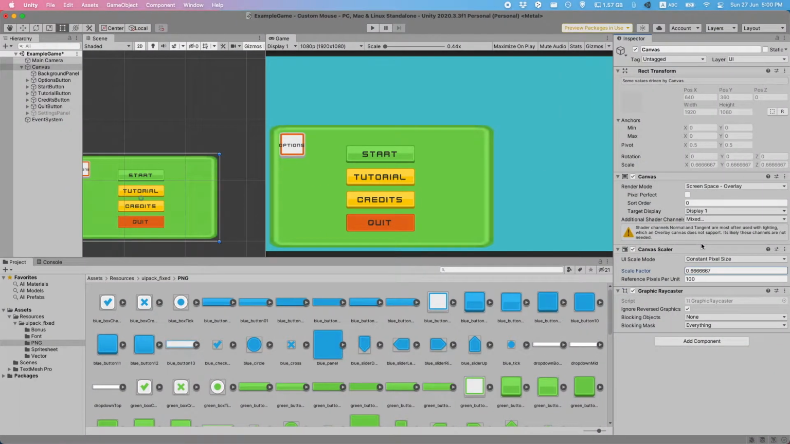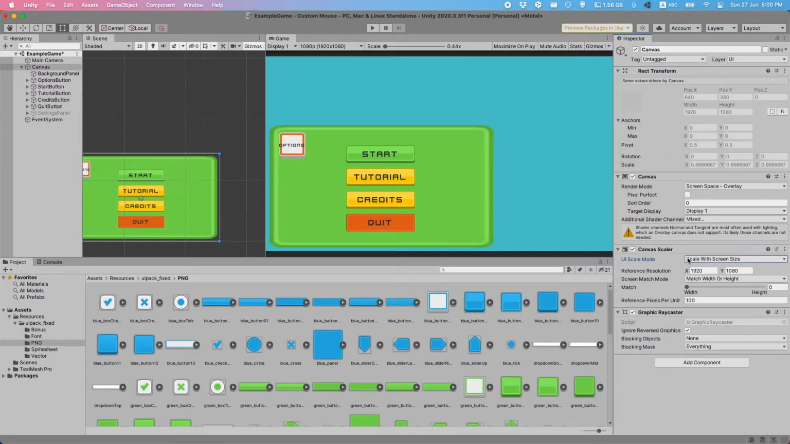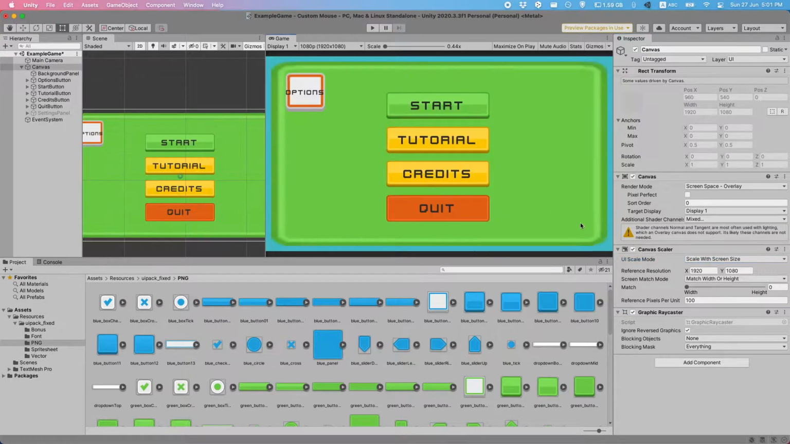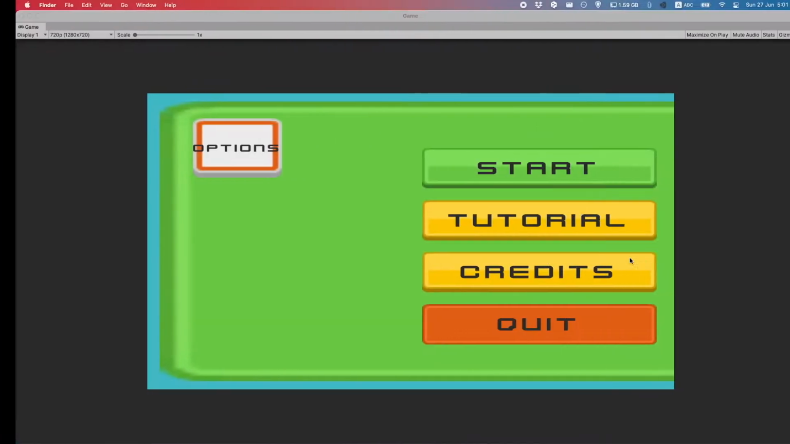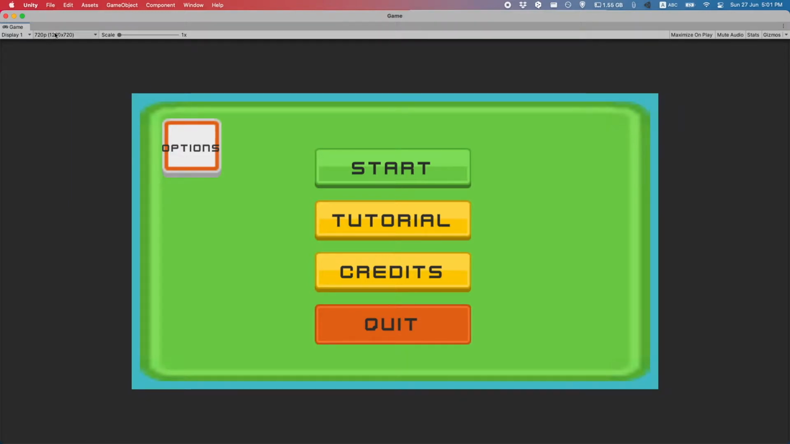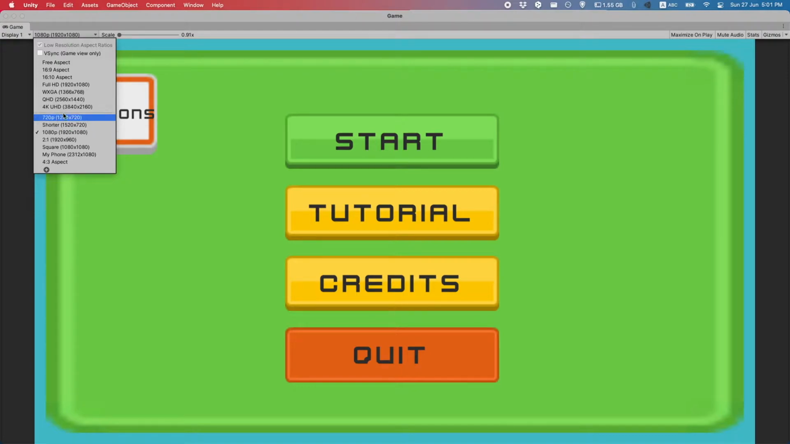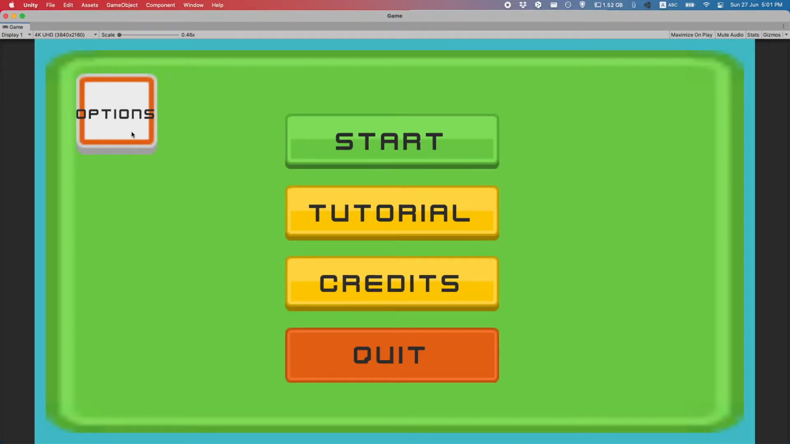Now there's an easier and more automatic way to do this. Just hit scale with screen size here in the canvas scaler. Make sure to also put your reference resolution here, and then it should work. Now, no matter if we're in 720p or 1080p or even in 4K, as long as we have the same aspect ratio, it'll look exactly the same.